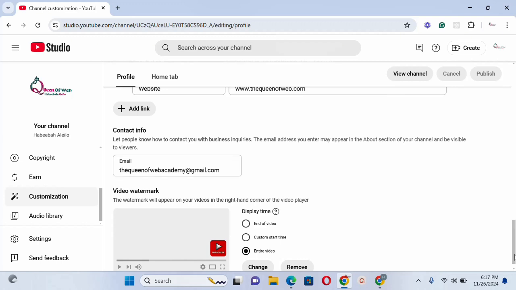Then the next thing to do is your video watermark. This watermark will appear on your videos in the right hand corner of the video player. On every video you upload, this watermark will appear there, and it's going to make it easier for your viewers to subscribe to your channel, because immediately they click on it, it's going to bring the option of them subscribing to your channel.